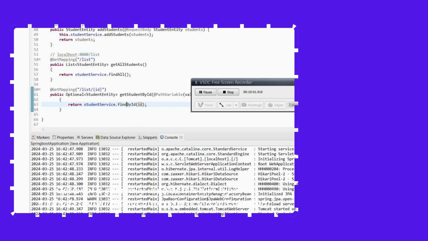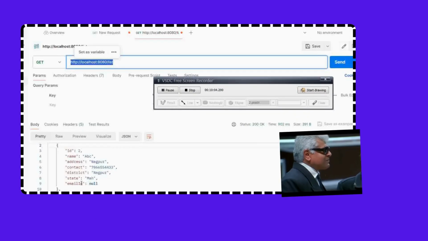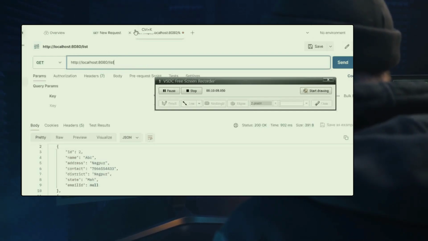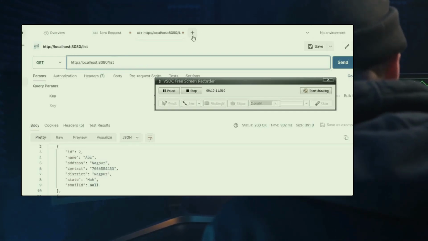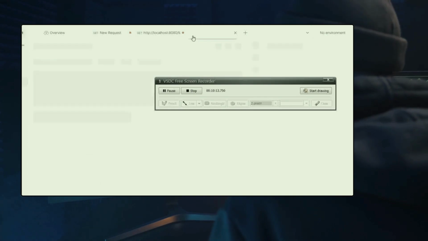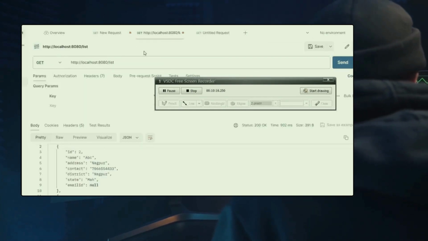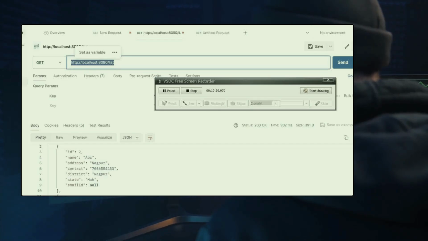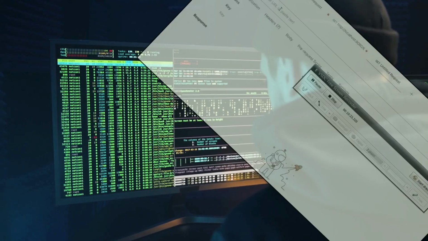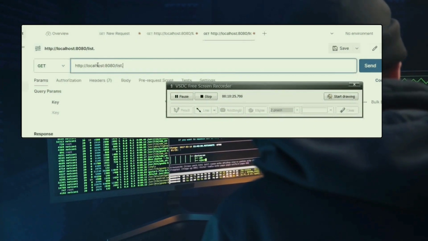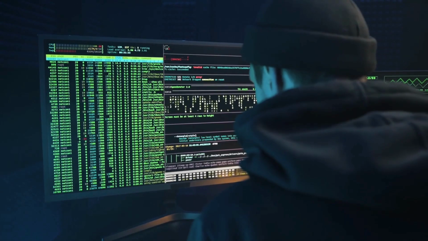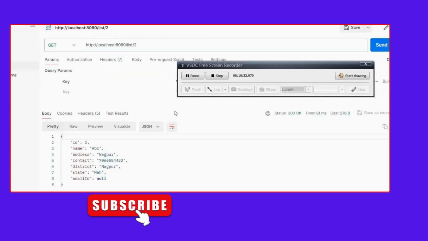So I will come to Postman. As you know, we have only two rows. So I will come here, and let's get for another thing. I will copy this and paste it here, and here I will call the ID 2. As we have ID 2, I will send this request, and on sending the request I've got the particular row values.